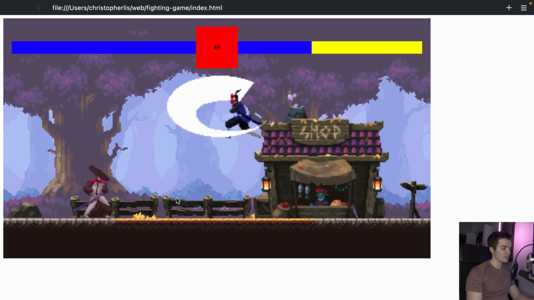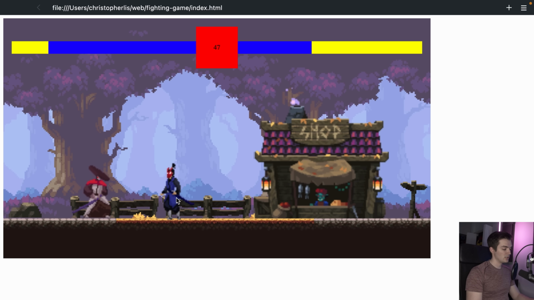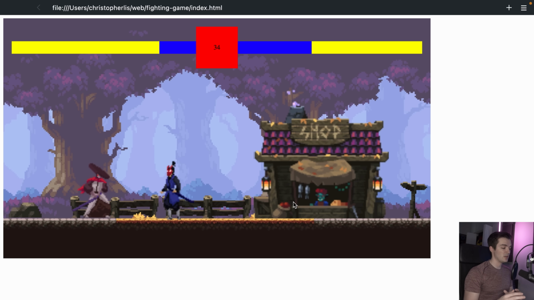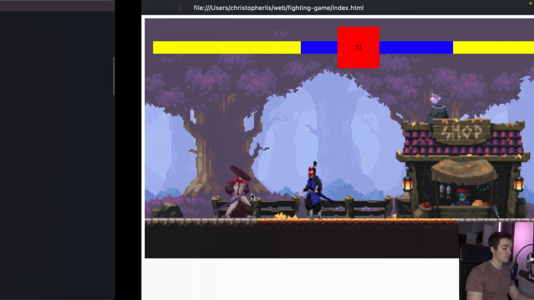Let's go ahead and attack Samurai Mac with Kenji instead. You're going to see we do have an issue here with Samurai Mac not reacting. Why is he not reacting? Well, because when Samurai Mac gets hit, we need to activate that take hit method. Right now that is not happening, so let's go ahead and make it happen.